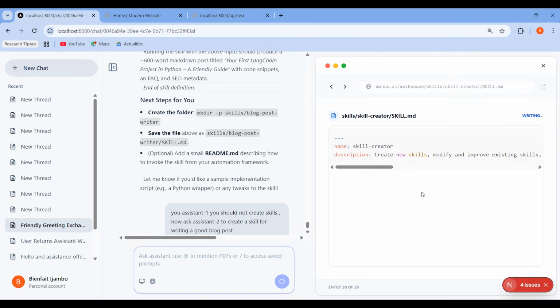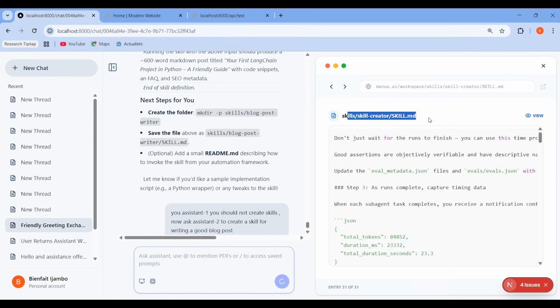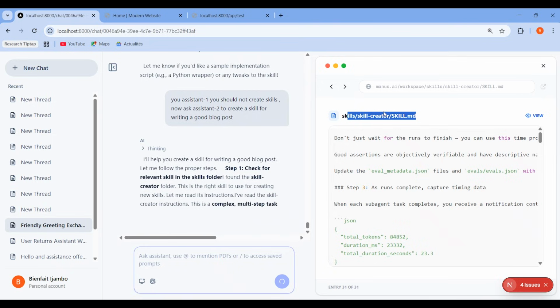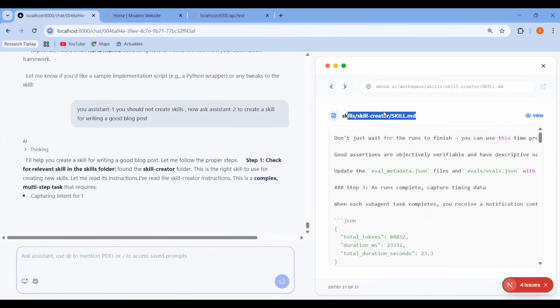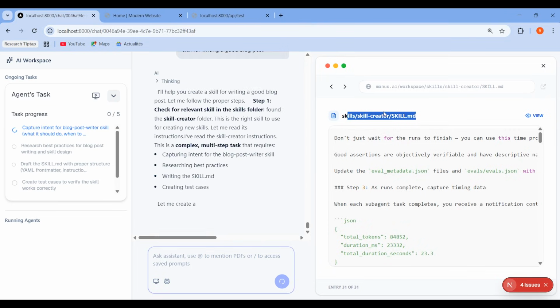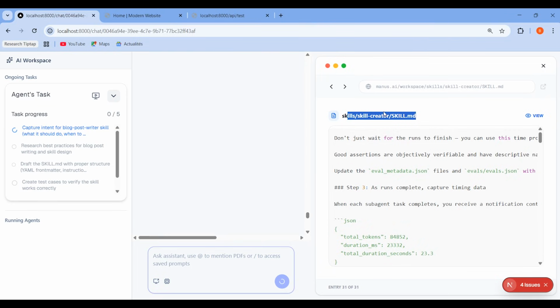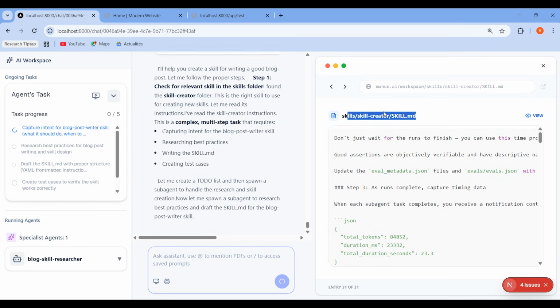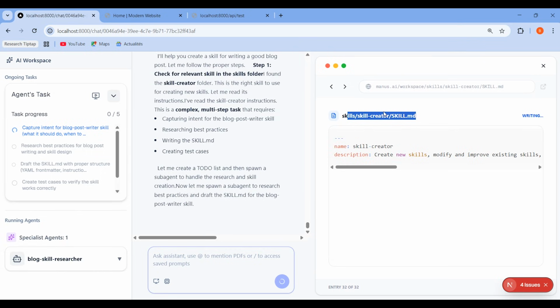Now the deepAgent starts working. You can see it identified the skill creator. It used the skill creator in order to create a new skill. That's how it works. Now the deepAgent is creating a new skill. You can see it's spawning a sub agent. It continues working.